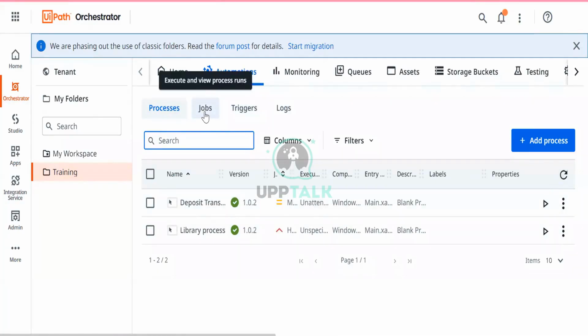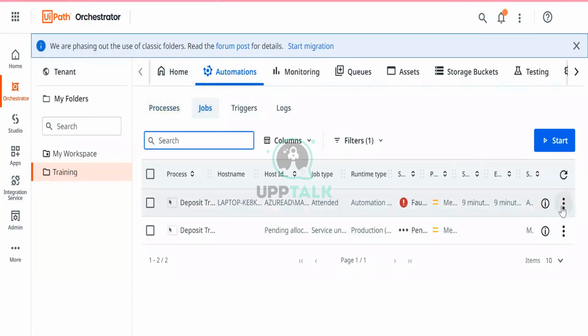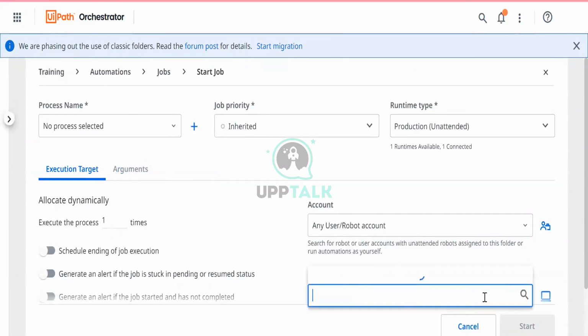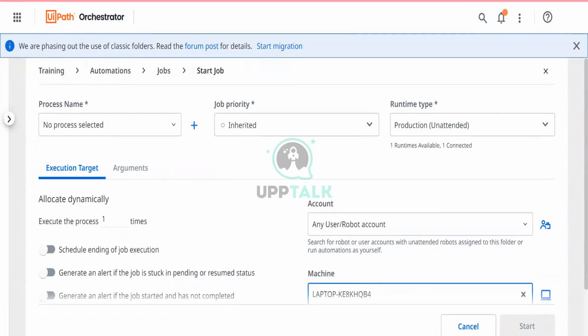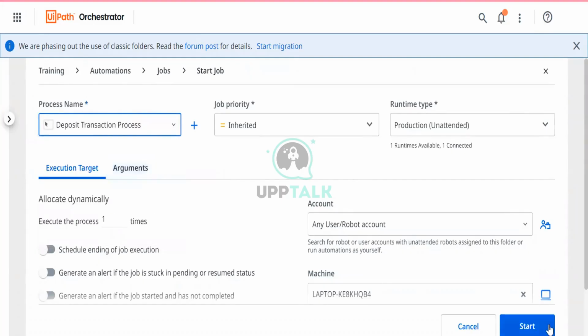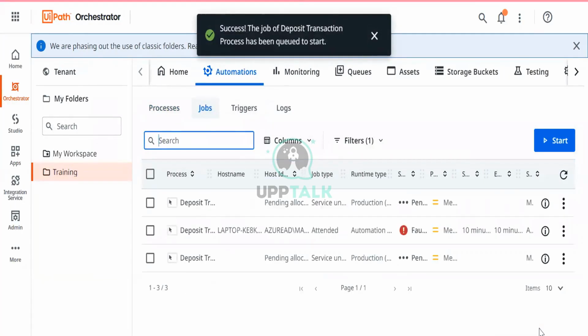If you want to run, go to the job. Can you see, already we executed now? Let me go and start running it. I am selecting my machine name. What is my machine name? I did not select my process name. What is the process name? Deposit transaction. I am clicking the start button. Now you can see that it will go and execute here.